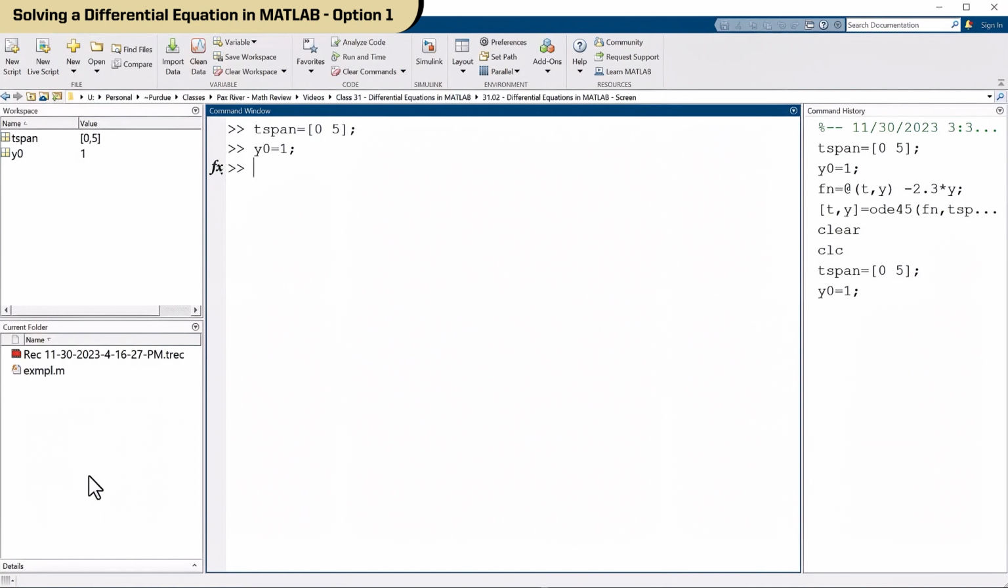Last thing I've got to do is define the differential equation. Now the way MATLAB writes this out, it only wants to see the right-hand side of the equation. The left-hand side of the equation is assumed to be dy dt. So where you saw in Mathcad, you would define the whole equation, derivative and all, in MATLAB, you only use the right-hand side. So it's assuming here that dy dt equals minus 2.3y.